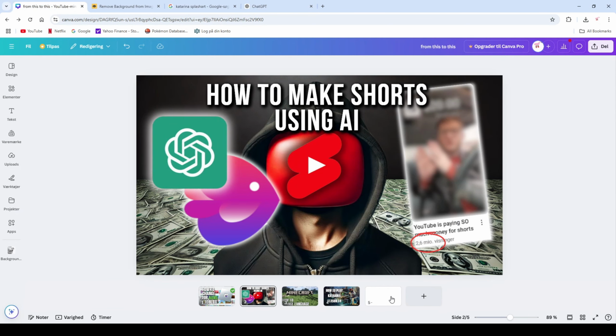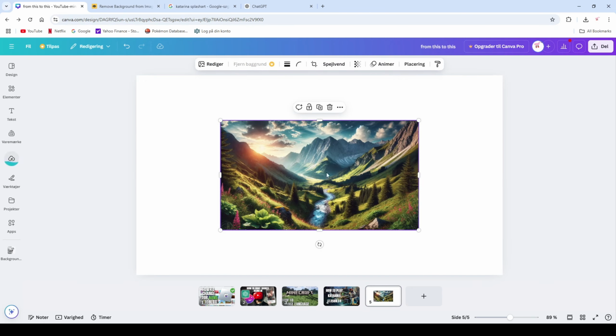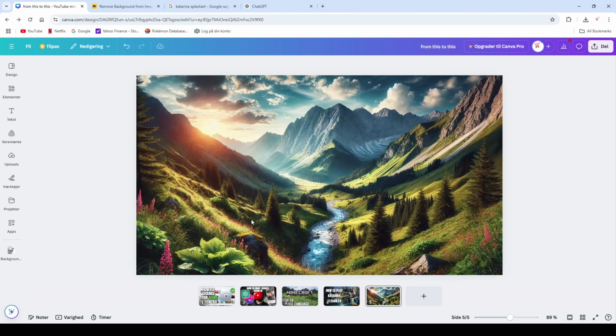Go into Canva here, our blank slate, Control V. As you can see now, we have it here. Right click again. We don't want to hover it. Right click, mark as background. Alright, now we have it here, and let's just say we want it to be like how to build cabins in the mountains.